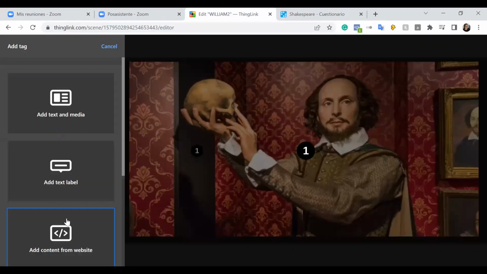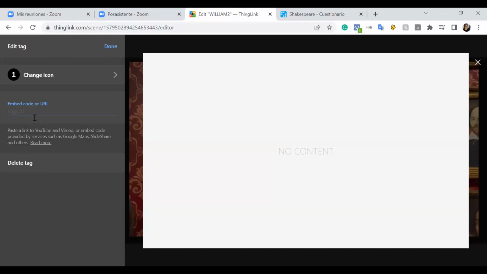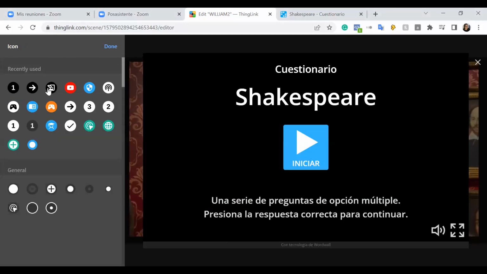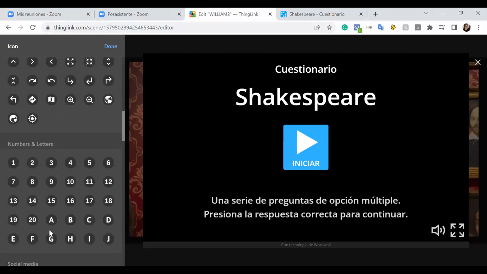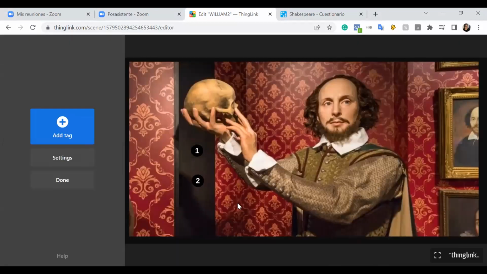And we go where it says add content from website. Here we paste it. And here we're going to change the icon. It's going to be not number 1. We're going to use number 2. There we go. And done. Yes, and we can continue adding, of course, more information, right? We can continue adding more information.